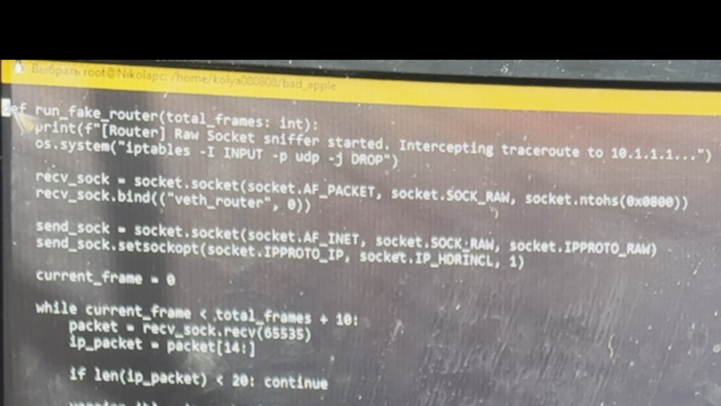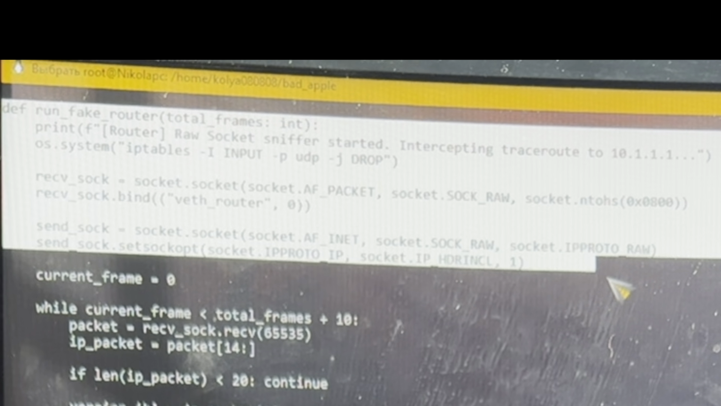So also, it creates isolated network namespaces to prevent messing up the actual computer's internet connection. The script builds two virtual network rooms linked by a virtual Ethernet cable. One room is where you run the traceroute, and the other room acts as a fake router. Then here's the fake router function.